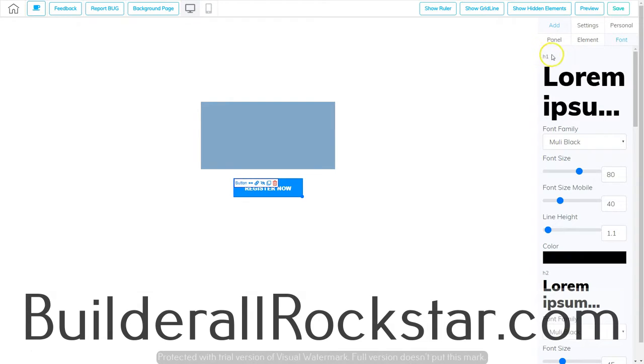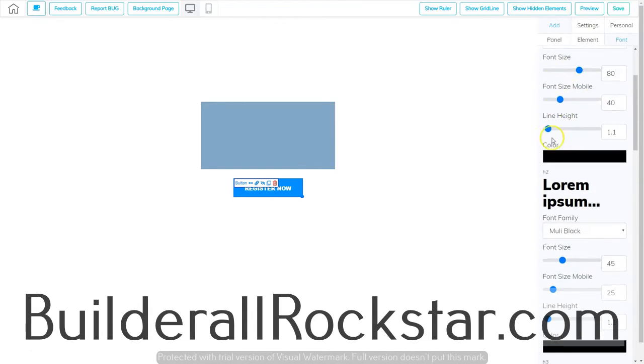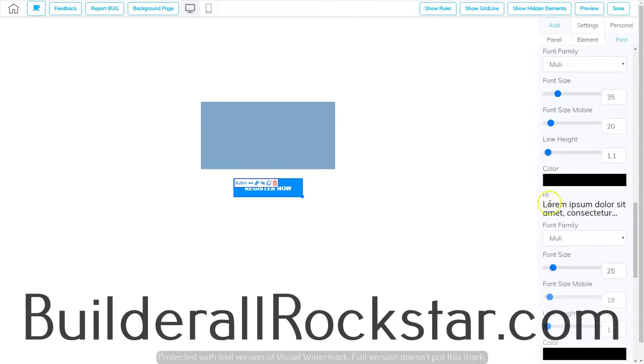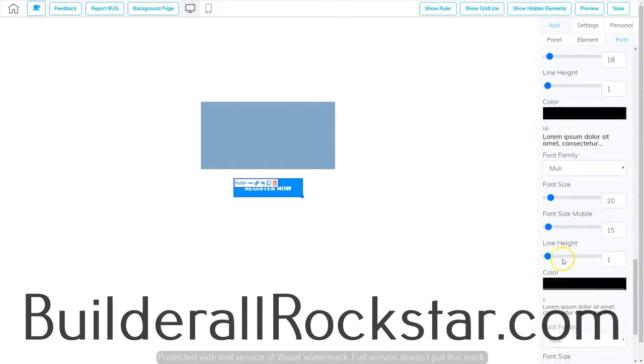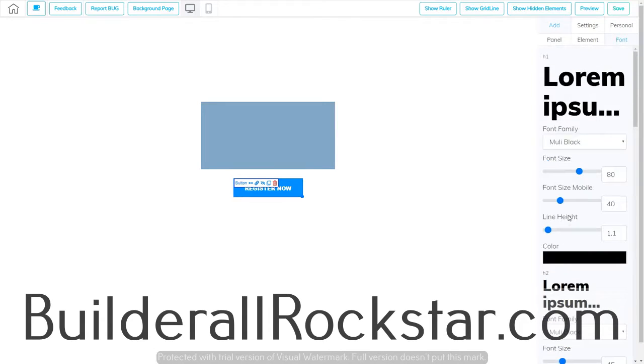So you've got your H1 here, and for H1, you can change it to whatever font family you want, font size for desktop, font size for mobile, the line height, and the color. And then the next one is H2. If you scroll down, it's H3, scroll down for 4, all the way to 5 and 6, and then paragraph size. So this is setting it for what you want it to be for the entire website.